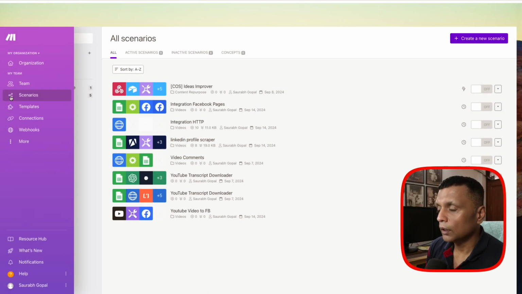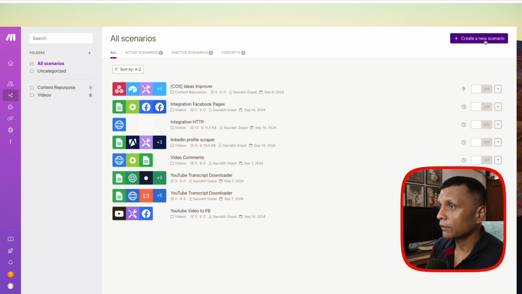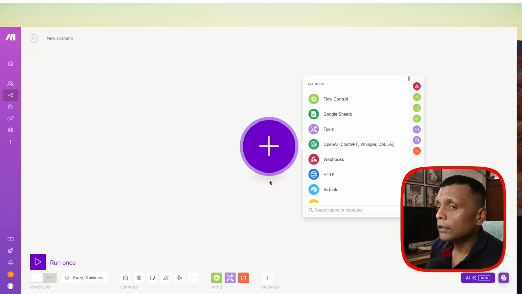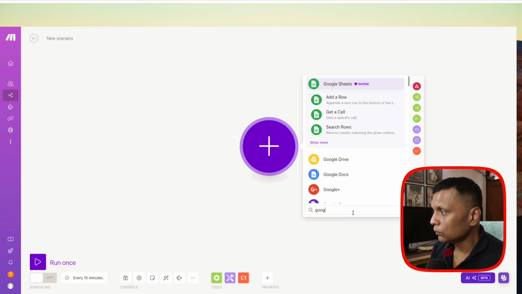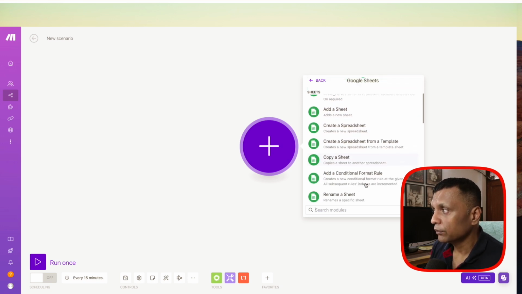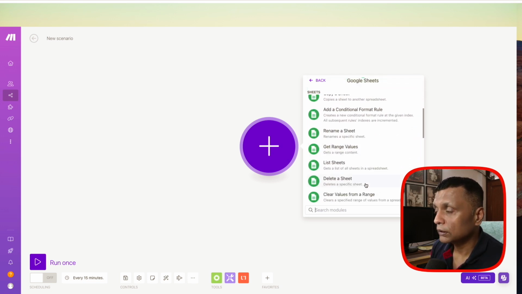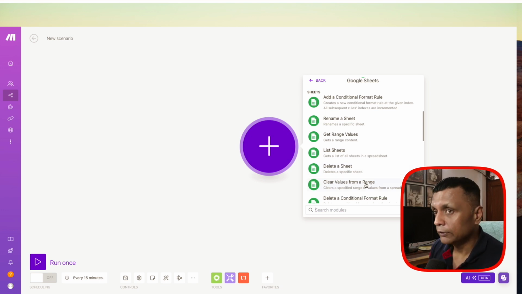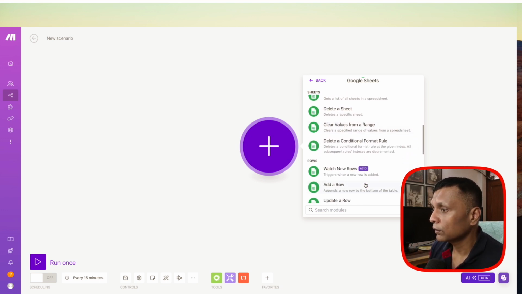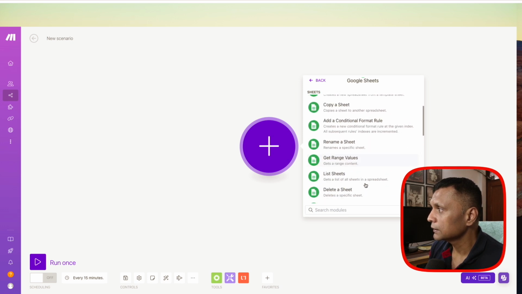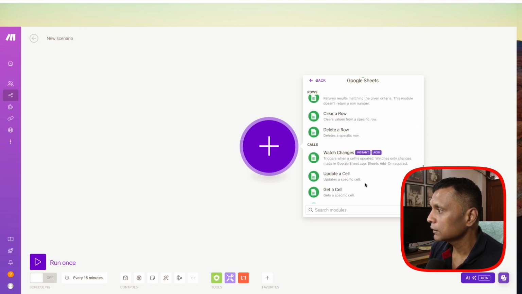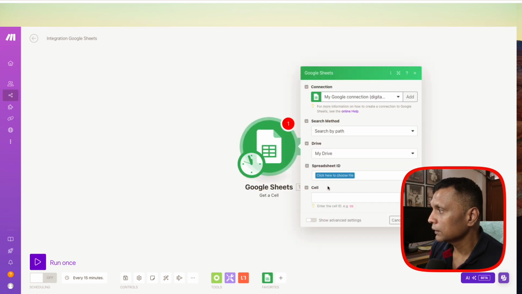So once you sign into make.com, you need to go into scenarios, and from here click on create new scenario. And here you can add different applications. For our purposes, we'll be using a Google Sheet. So we'll search for Google Sheets, and within Google Sheets you will find all these different options. Since we have already created a Google Sheet with the posts, what we are looking for is get a cell.